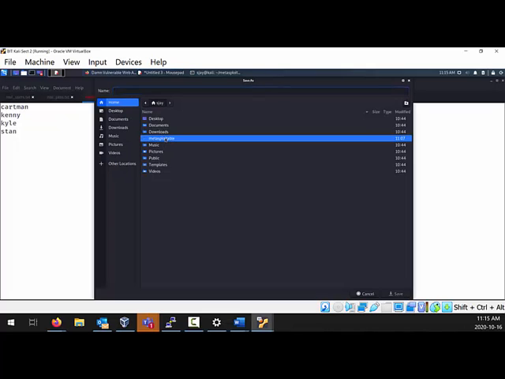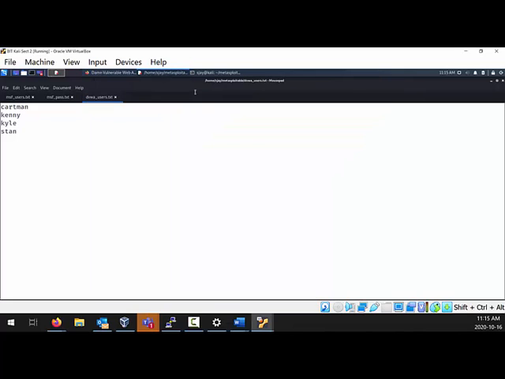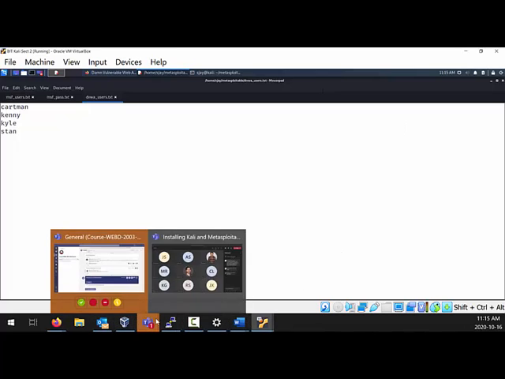Again, I want to save it in Metasploitable, and I'm going to call this DVWA_users.txt, just like that. Okay? Any questions on that? Does that make sense?